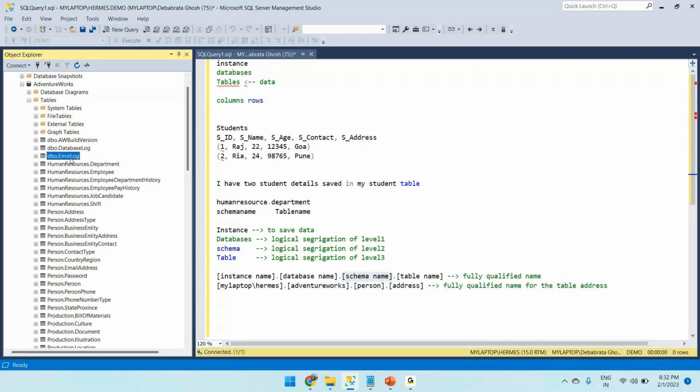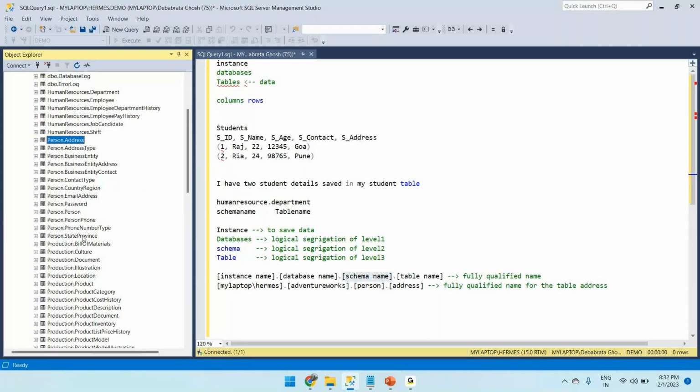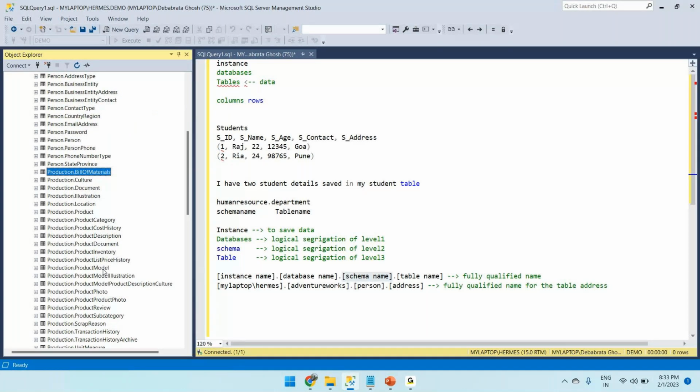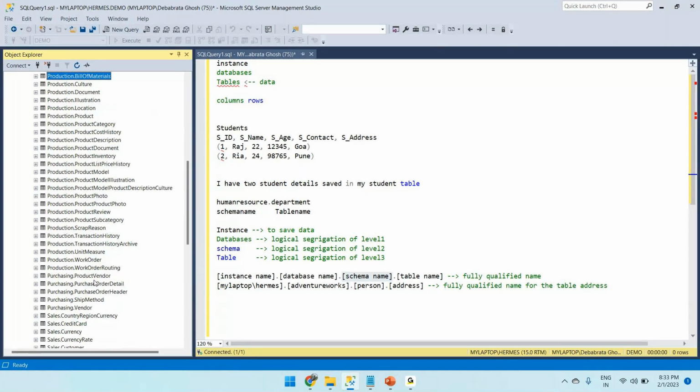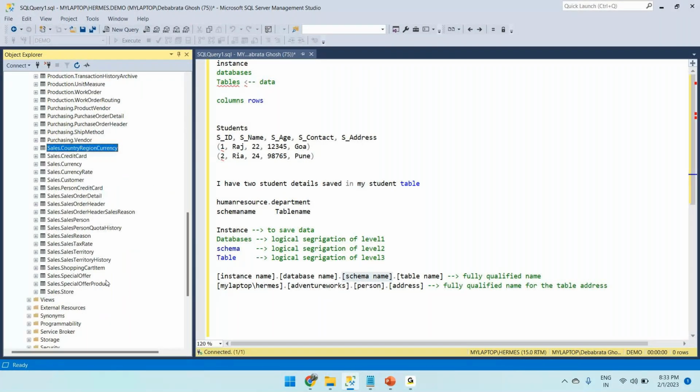So department table, employee table, employee department history table, employee pay history table, job candidate table, shift table. So these tables are part of human resource. So the human resource department is managing these tables, right? There is a schema called person. So person is a logical segregation for these tables. Production. So here you have all the tables related to production. Here you have all the tables related to purchasing. Here you have all the table details related to sales, right? So there is a logical segregation.